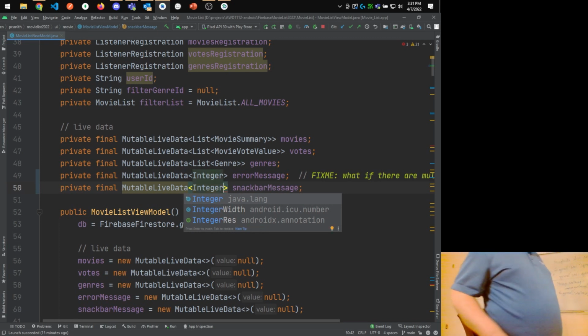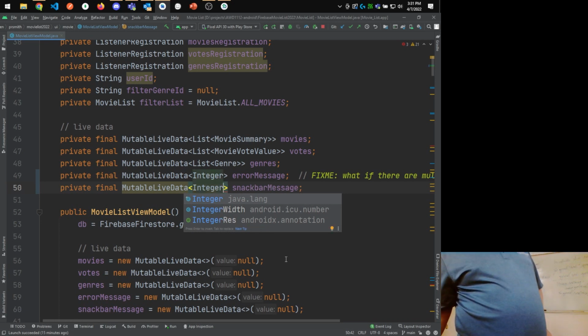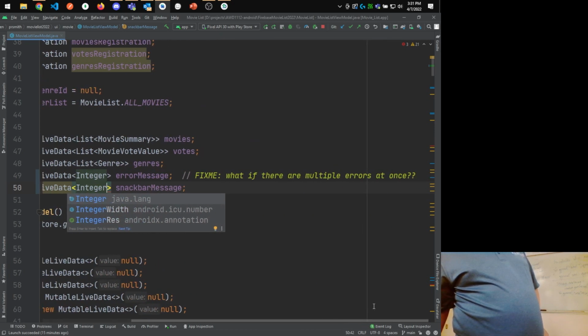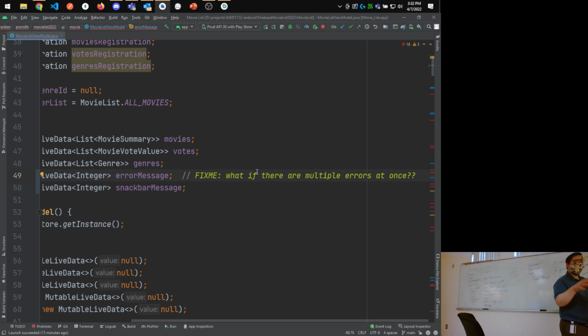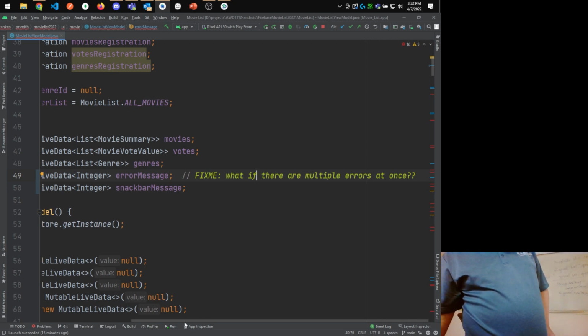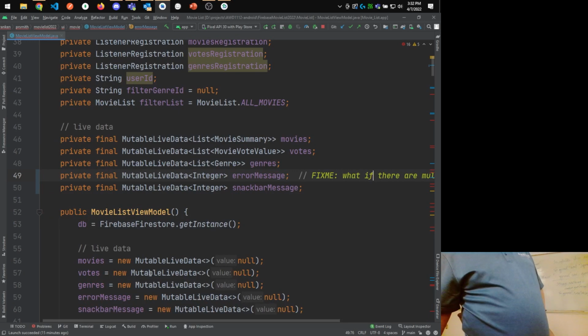Now, while I'm at it, this is a really good time to address the fix me. What happens if there are multiple errors on the screen at once? So we really need an error for each particular distinct case. Everything that can generate an error needs its own piece of live data, right? So if I'm looking at the movie list, what I need to determine is what are the things that could fail.